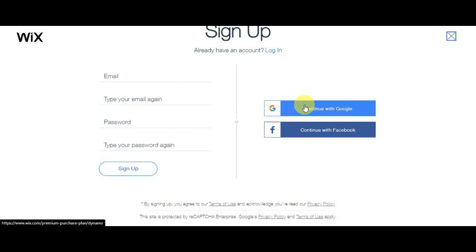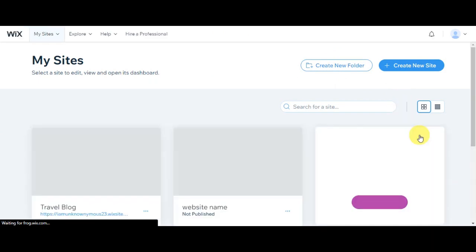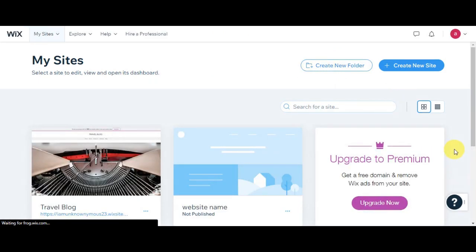But you have the option as well to continue with Google or continue with Facebook so that your account would be automatically made. But if you have an account already, just click onto this upper part in here and click on login. So just follow the prompts, and since I have an account already, I just logged in here, and then right after, you'll see the dashboard.